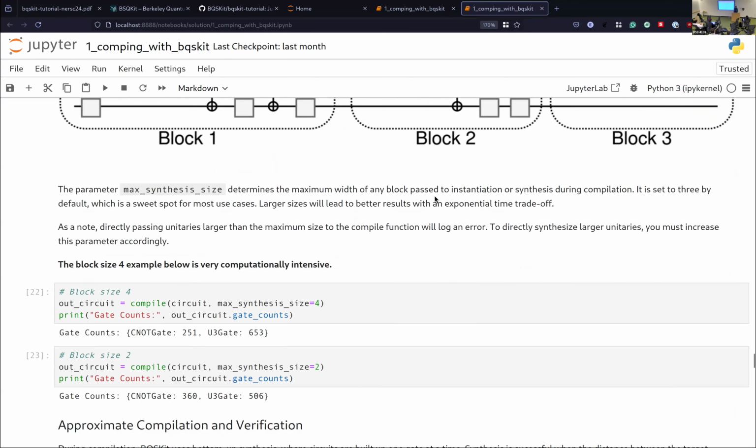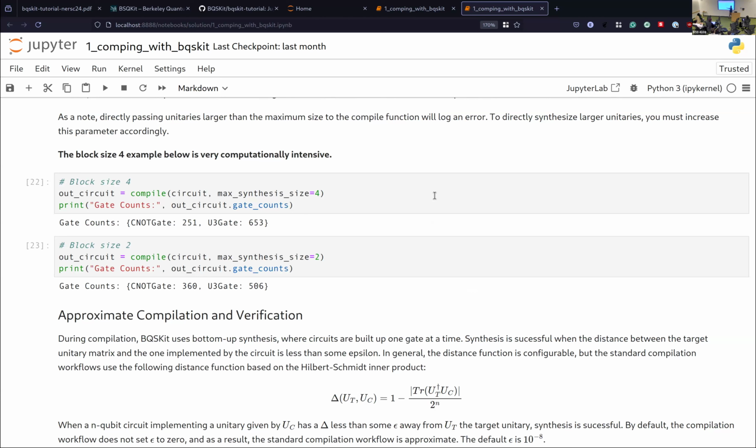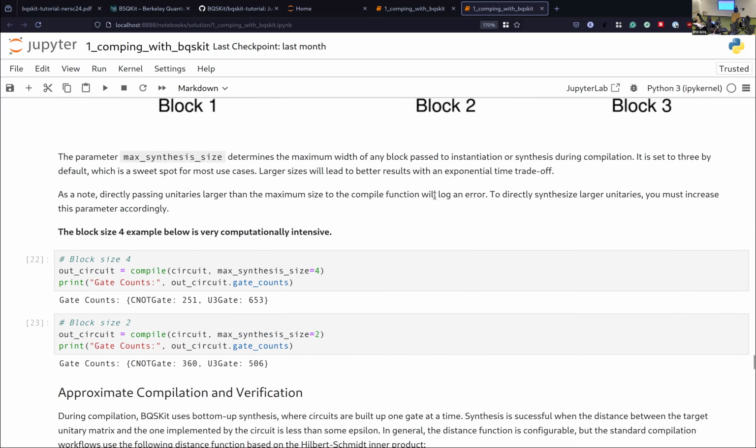There is partitioning, we talked about this. The block size introduces a trade-off. You'll see here that if I set the block size to 4, this is the max synthesis size parameter, my gate counts go down. The quality of result goes up dramatically, but so does the runtime. If I set it to 2, the runtime goes down dramatically, but the quality of result also goes down. All of this is approximate.